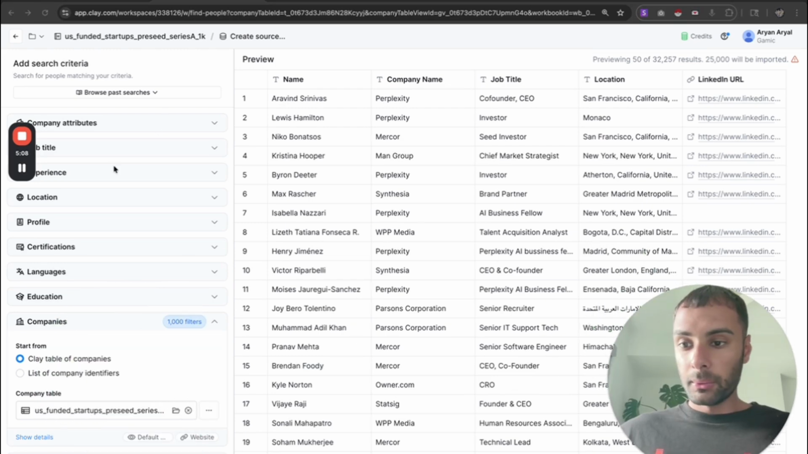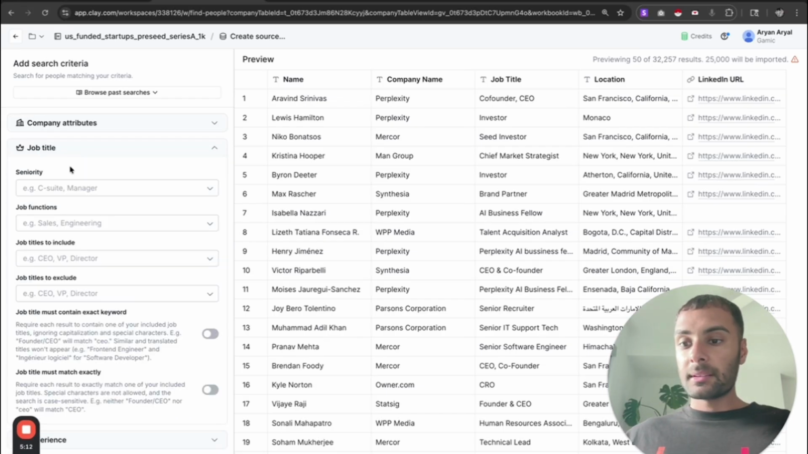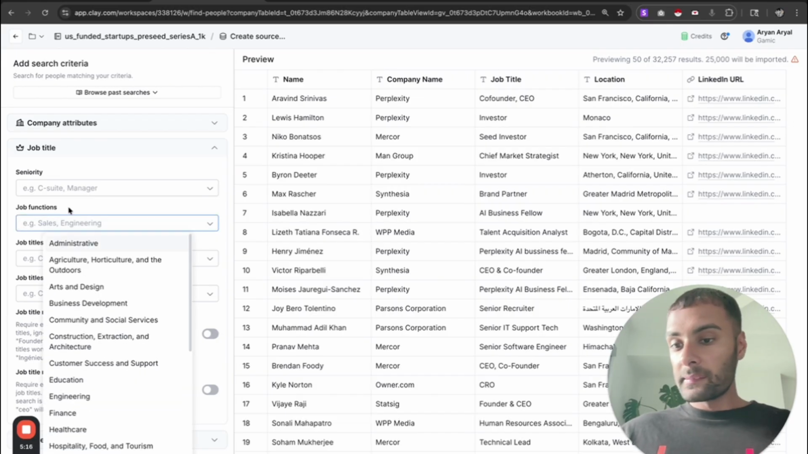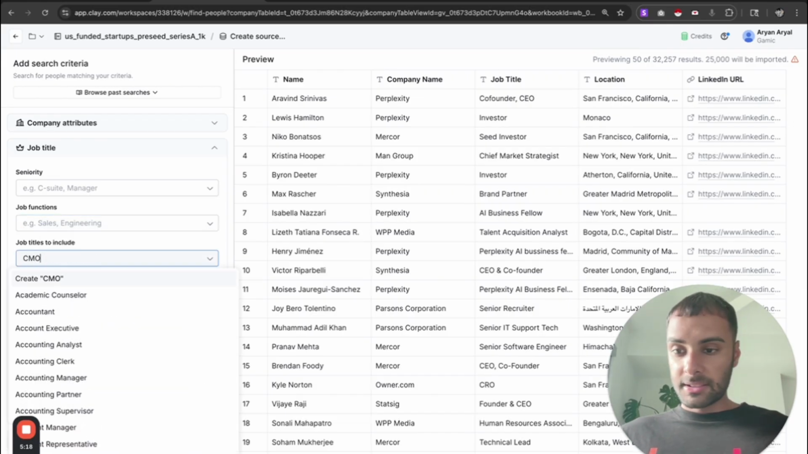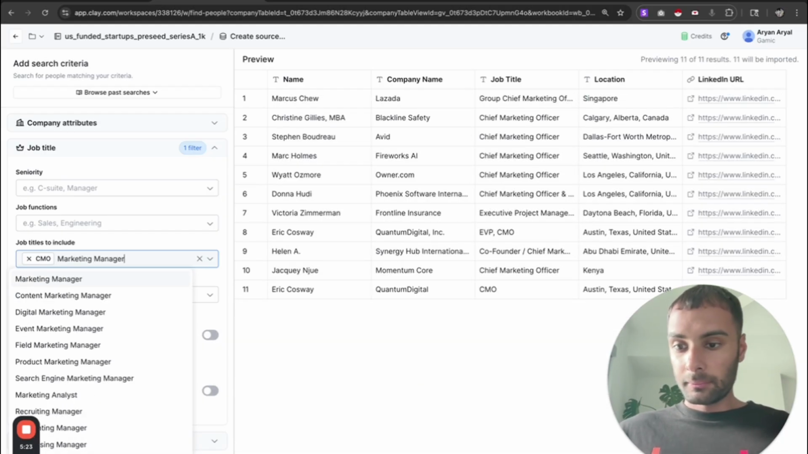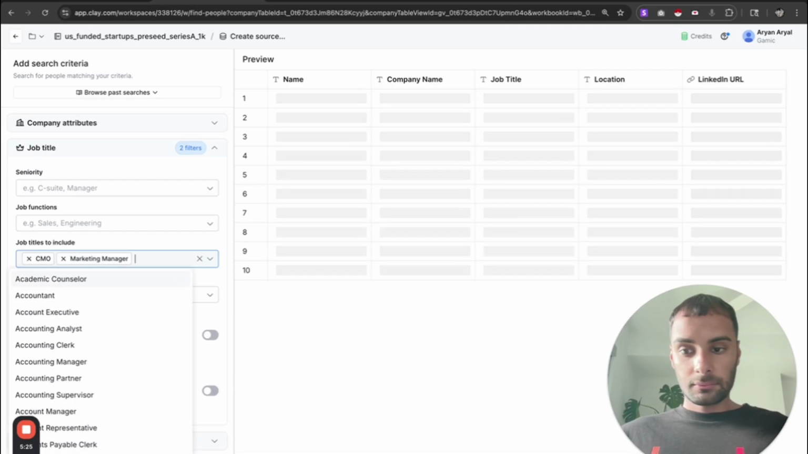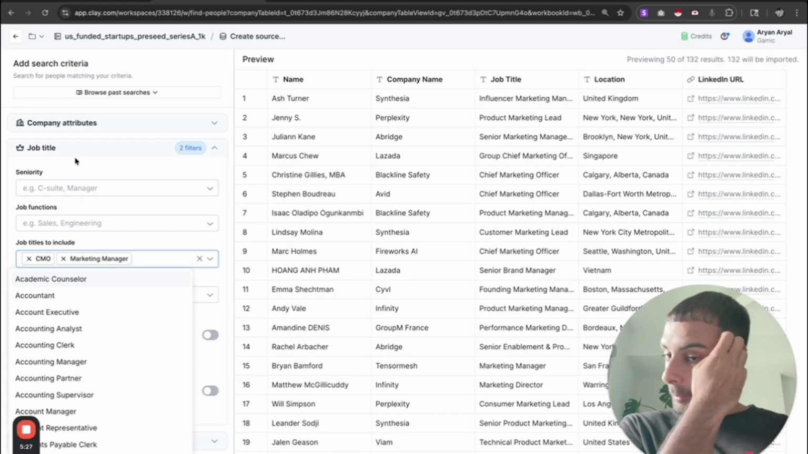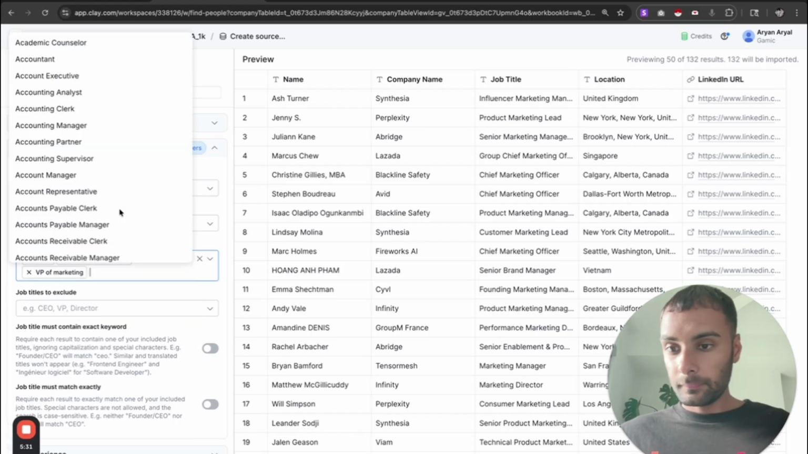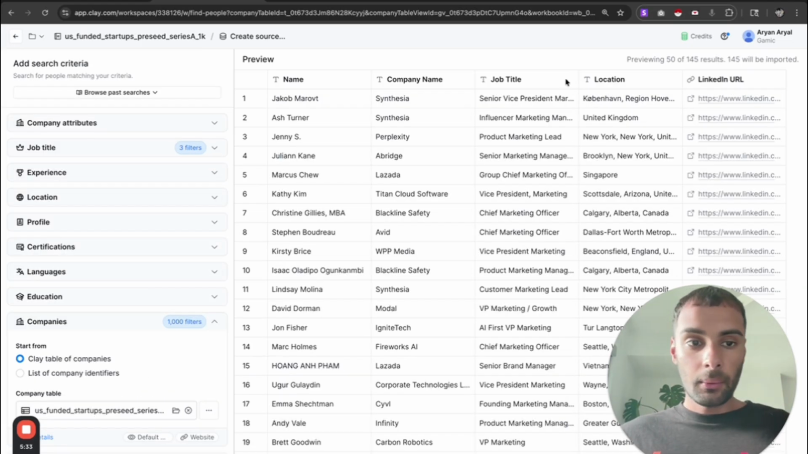And what you want to do is go here over to the left side, and you basically put the type of person you want to go after. So let's say I'm selling marketing services, right? So if I was selling marketing services, here's what I do. I press CMO, right? Marketing manager. As let's say, yeah, CMO, marketing manager, and it'll say VP of marketing, right? And then you can see we have 145 people, not bad.